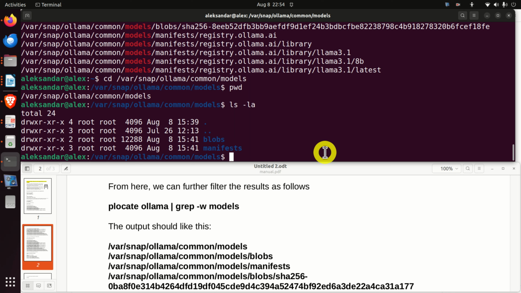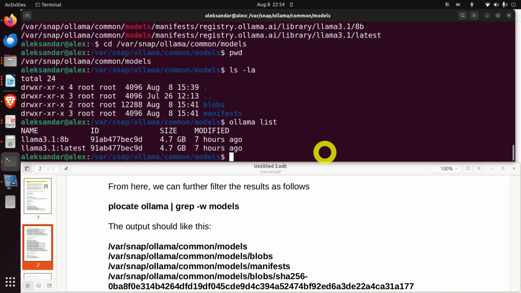Over here, I will double check by using Ollama and the models. So I will type ollama list, and this should list the installed models. I can see that I only have one model since these two IDs are equal. Consequently, we should expect to see a model whose files are around 4.7 GB.